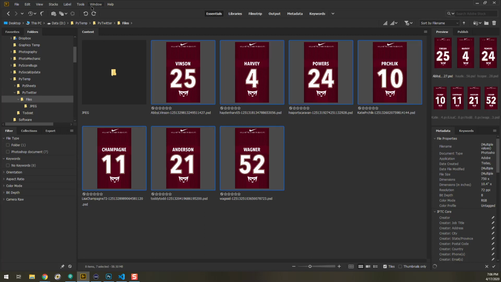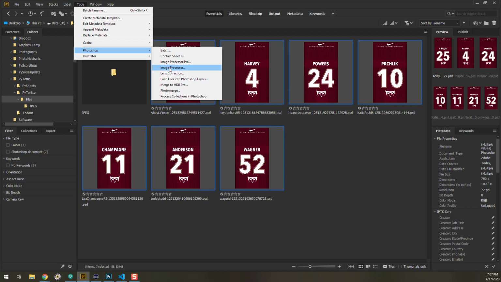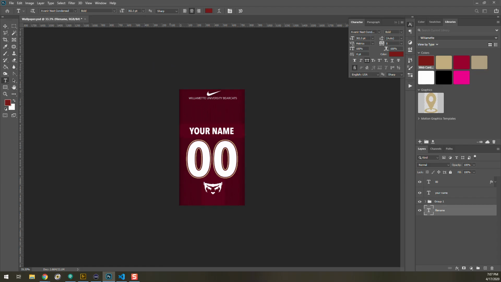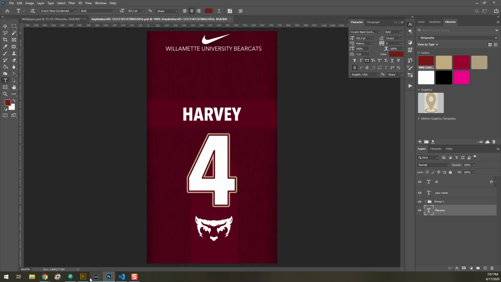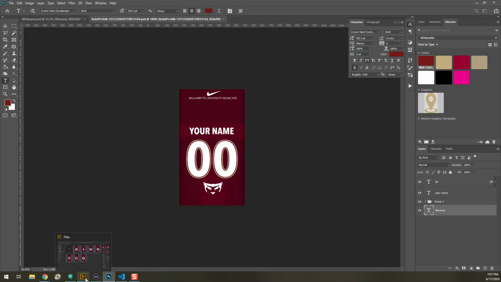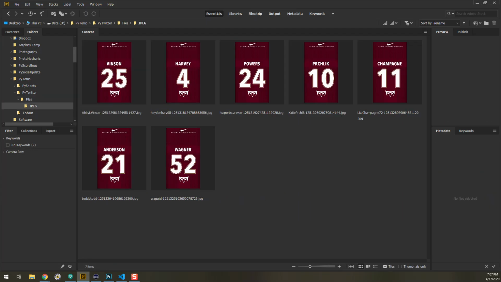So those are all PSD files, and I'm going to go to Photoshop Image Processor and run that. And that's going to go through and just create JPEGs for all those. Okay, and so that should be done. So boom, there they all are.